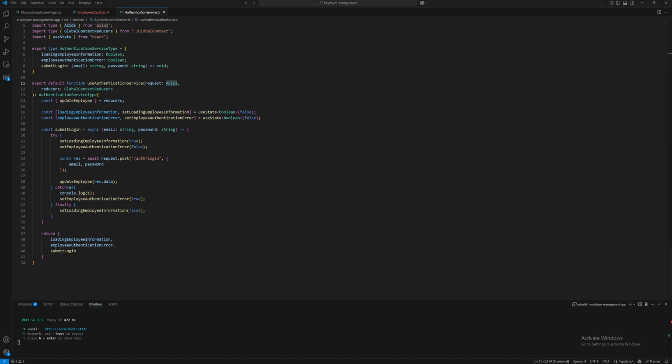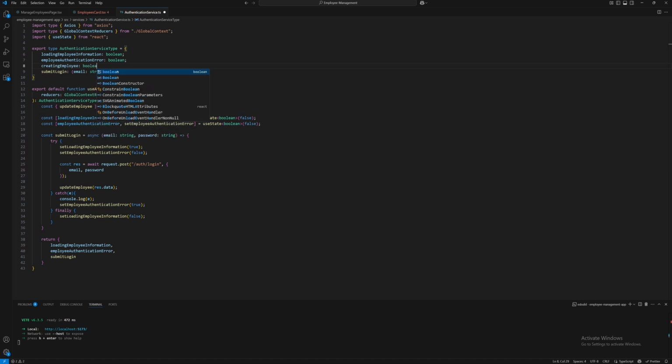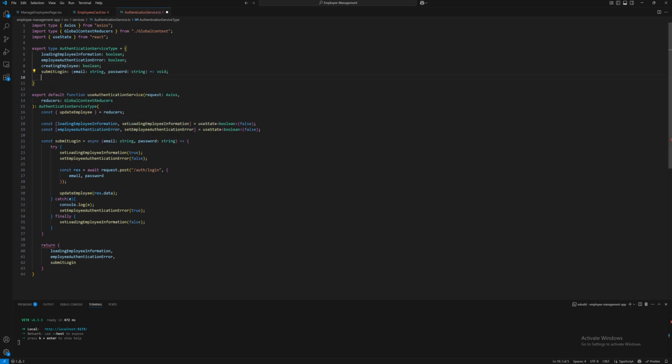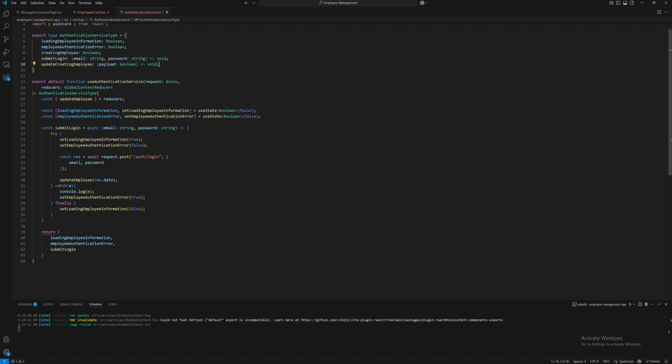The first, we want to add a creating employee, which is Boolean. And then below our submit login, we also want to add an update creating employee, which is a function that takes in a payload type Boolean and returns void. So now that we have our new properties inside the type setup, we can come inside of our user authentication service and start setting this up.